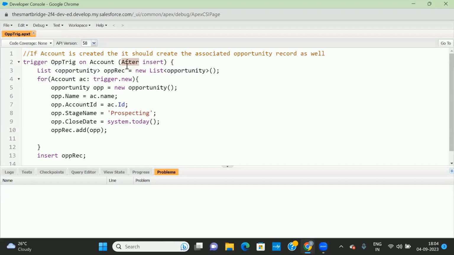So with the after insert event, we have simply taken a list of opportunity. Why did we take a list of opportunity? Because as we are working on the account object, we can directly take the account and trigger.new. But we don't have the opportunity. How can we define the opportunity fields, right? So for that we have created one list. With that list we have one variable as OPP rec, correct? So we don't directly define the fields with this OPP rec. We will create one variable and then we'll define that, right? So for that we just created it.